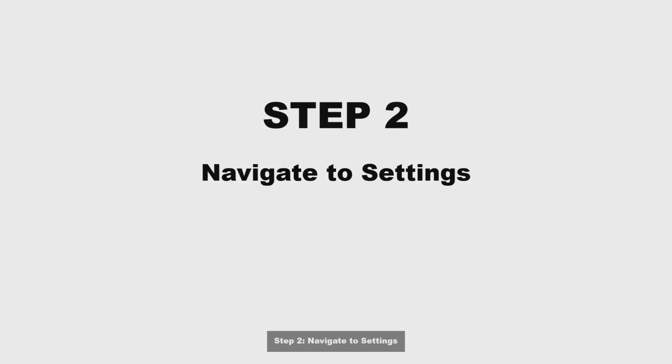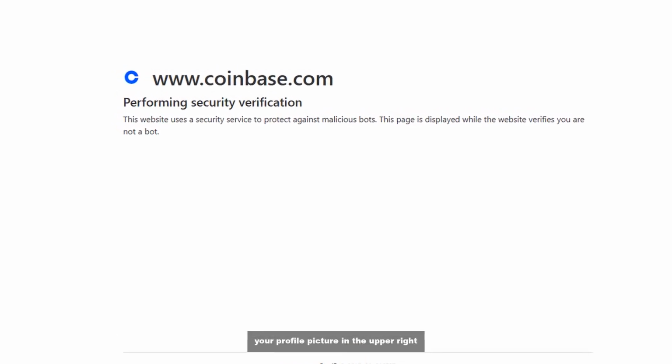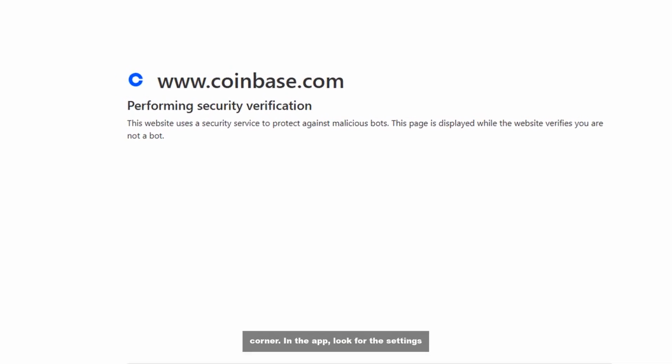Step 2. Navigate to Settings. Once logged in, go to the Settings menu. On the website, you can find this by clicking on your profile picture in the upper right corner. In the app, look for the Settings option in the menu.